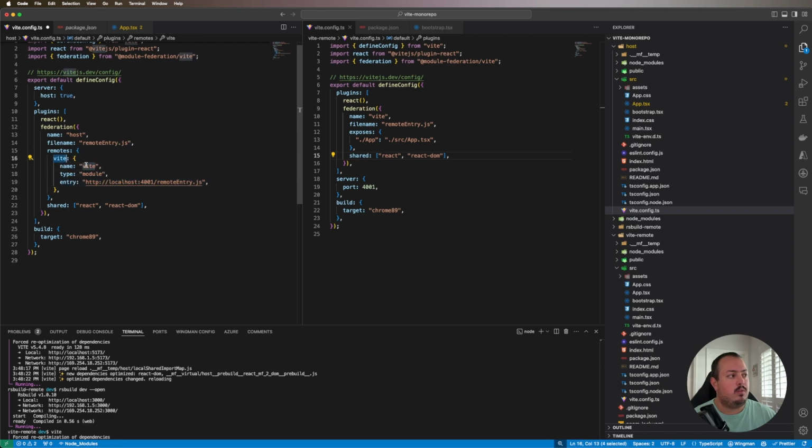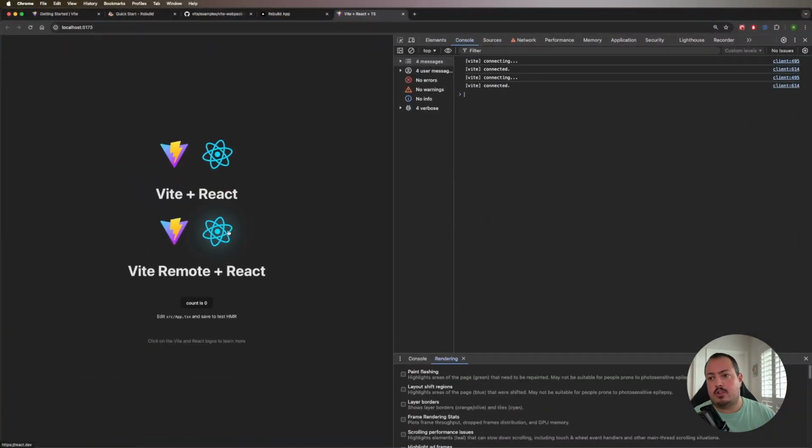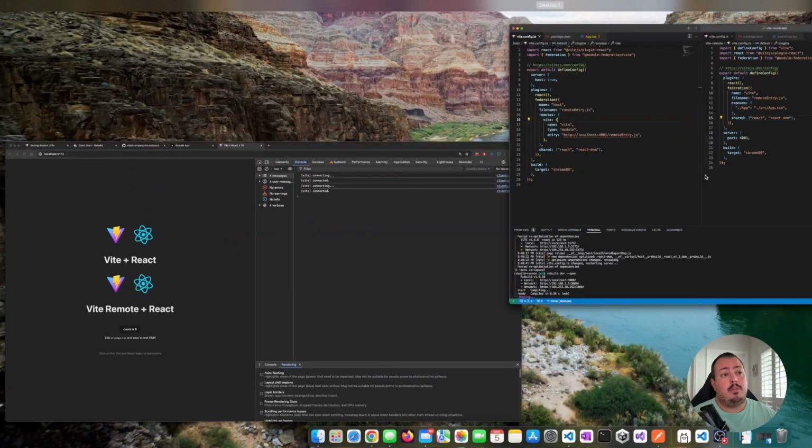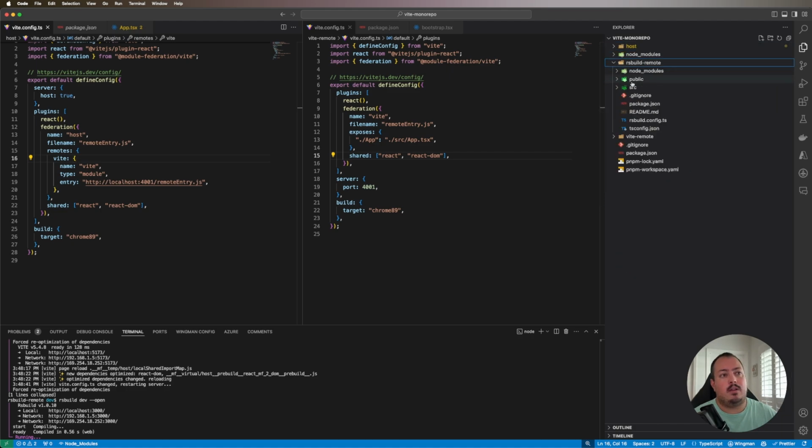So the name will just match. You'll provide the type module, and the entry will be the URL. So if I come in here and refresh it now, you'll see that I've got the remote loading inside of the Vite host, and they're sharing React, but different instances of state here, right? So anyway, that's basically just hooking up the two remotes. It's fairly simple, right? The plugin is almost identical to Federation with Webpack or RSPack if you've used it. So let's move over to RSBuild and get RSBuild set up.